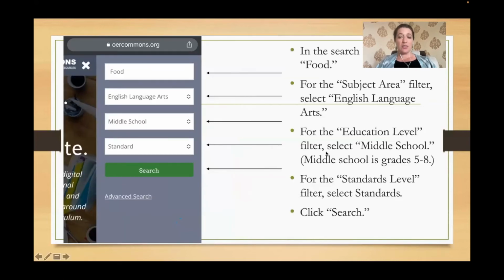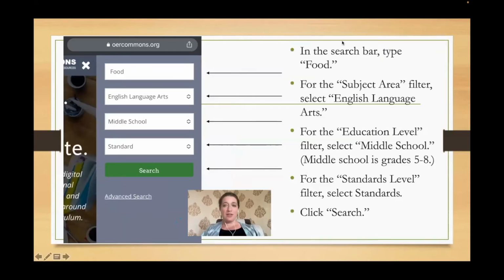So what I would like you to do is come here. You want to put in the word food, okay? And then here you want to put in English language arts. Again, we're English language teachers, right? And then for education, you want to say middle school, and middle school means grades 5 to 8. And then for the standards, just leave it as standards and make sure you push search, okay?